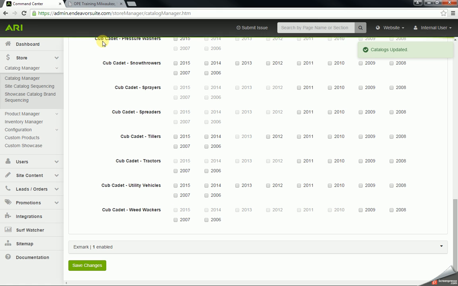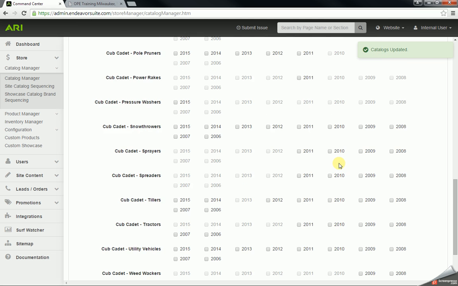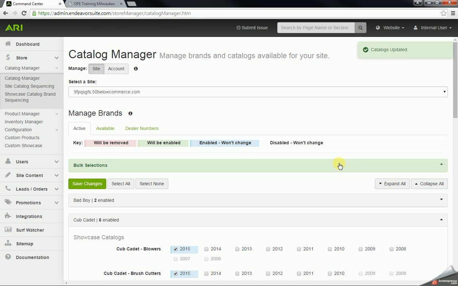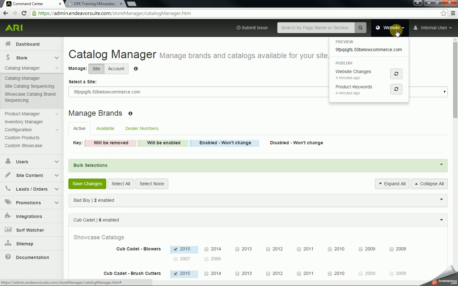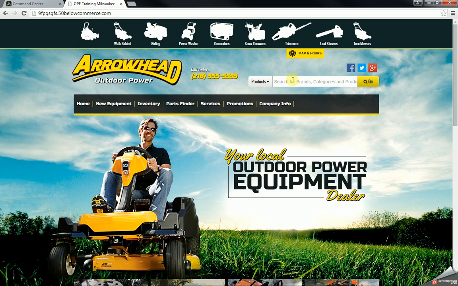Now there's a little green status bar going across, which I don't know if you saw, but when it's done, it'll say catalogs uploaded there. And now I want to get those save changes from the command center to the website. So I'm going to go back up to that website drop down, and I'm going to publish the product keywords. That'll update the search bar, the search results within the website.